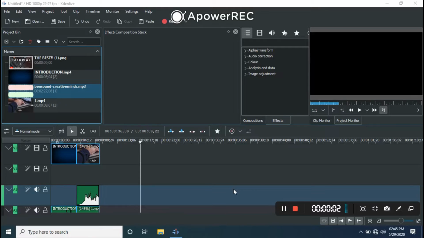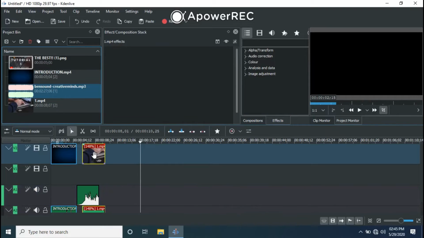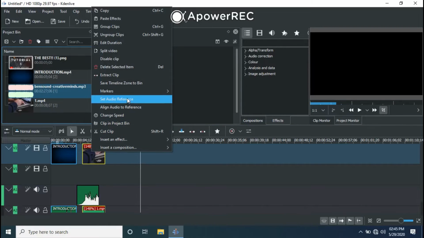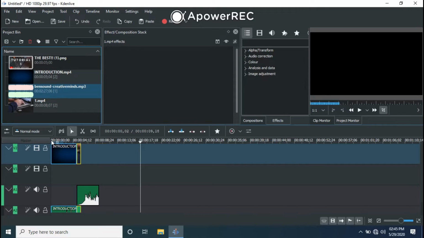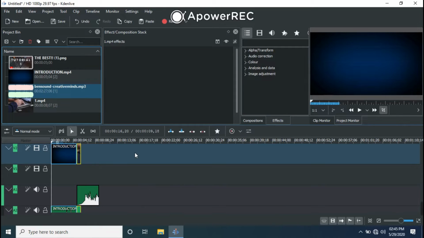Now we will discuss how to change the speed of your video clip. All you need to do is click on the clip that you want to change the speed of, and then right click. Look for change speed, and then you can drag this button in order to change the speed of your video clip. So let's try and play this, the changes in our video project.